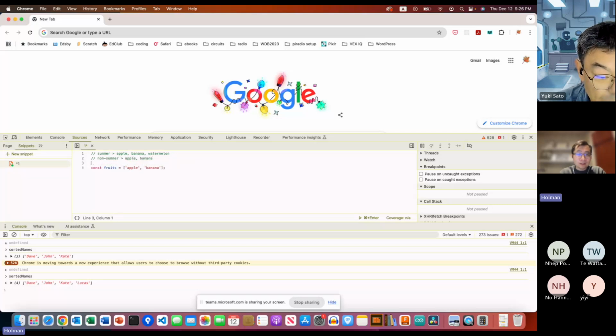Okay, so this is the requirement. Of course, you can use if else, right? There's nothing wrong with that. You can do it like this: if isSummer, then I can push banana, I can push watermelon, rather. This is perfectly fine. Nothing wrong, it will work. Of course, I need to define isSummer.